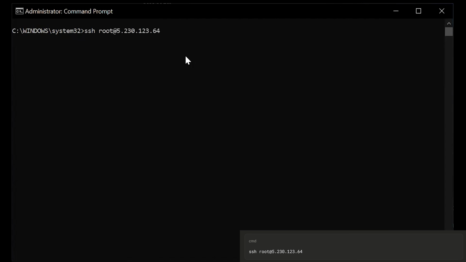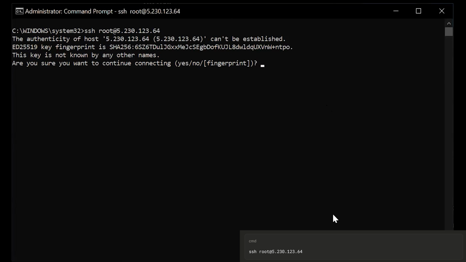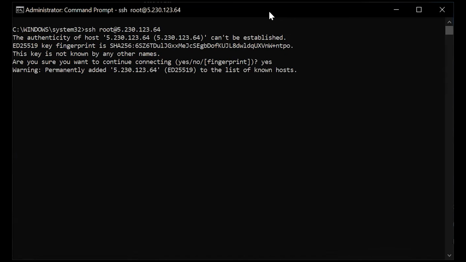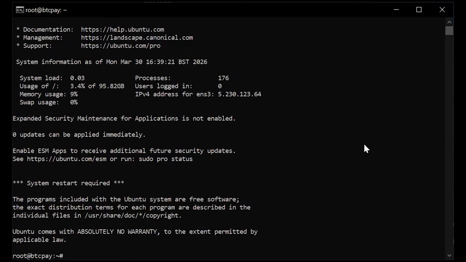Type in SSH and then root at your IP address. Specify yes that you want to continue connecting. Then enter the passphrase for the key that you have set up. You are now in the server.